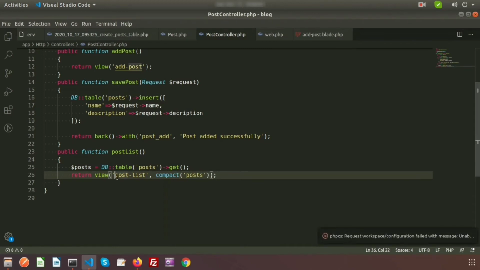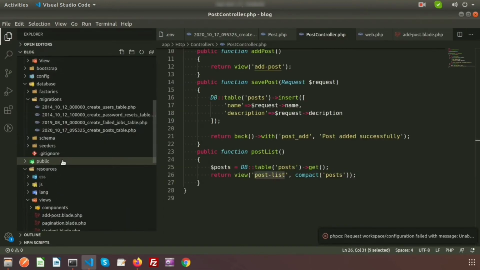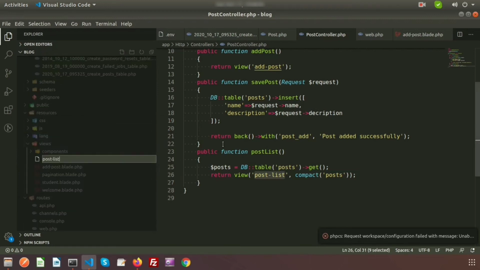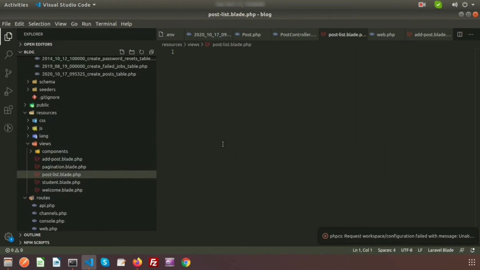So okay, now we need to create another blade, that is post.list. So here we will create another blade in view, that is post.list.blade.php.